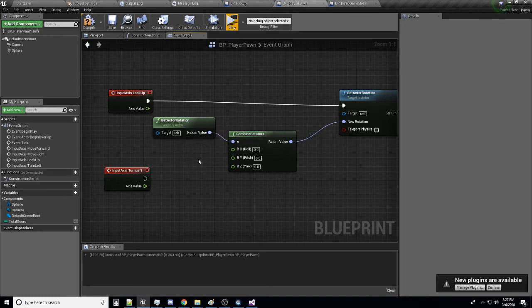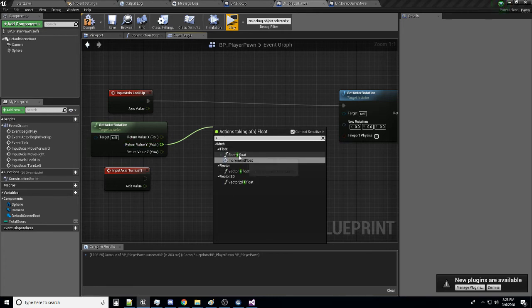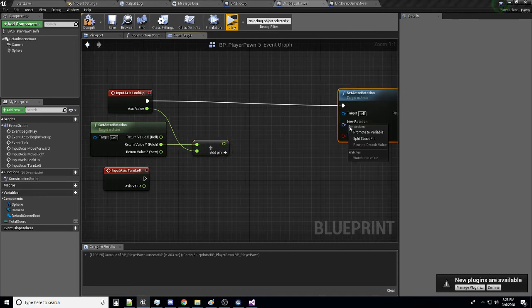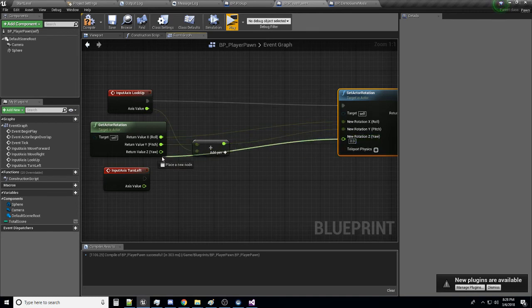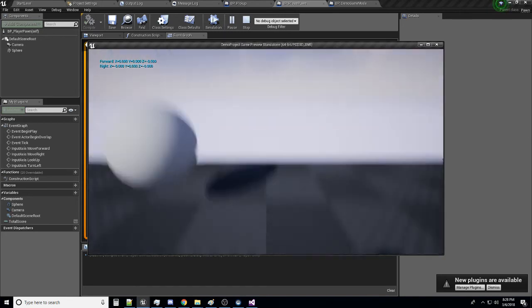So we want to get the actor rotation, and we want to add, oh, that's not the right way to do that. We want to add the axis value to the pitch, and then we're just going to copy these other values across. Let's see if that works. Yes, it does. Perfect.